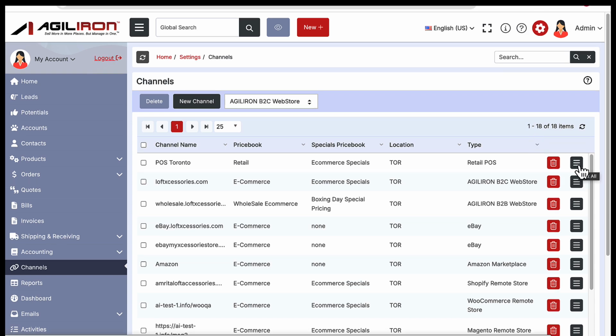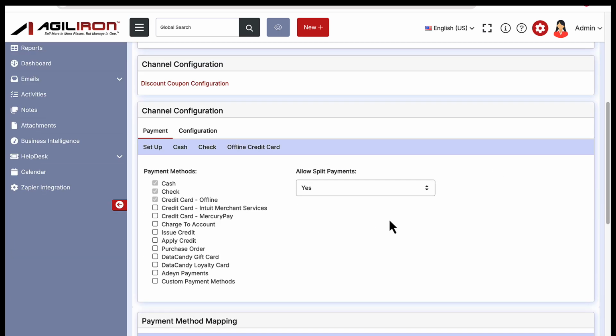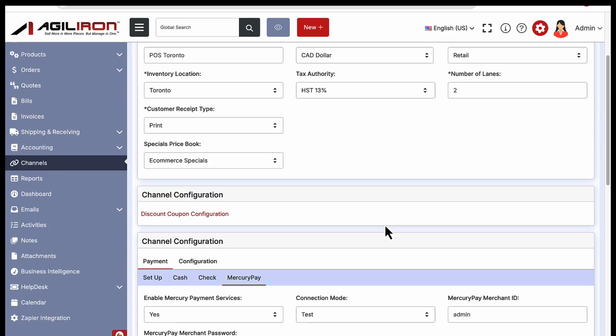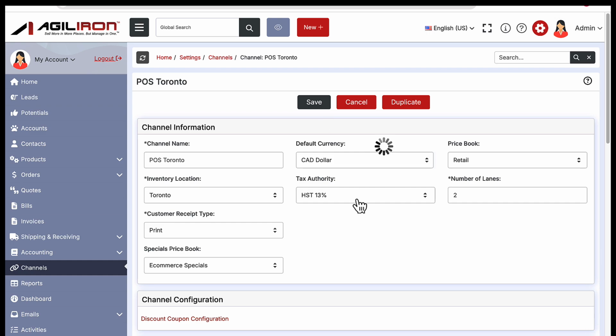We just click Edit on this channel and it shows us some added configuration elements. For now, we will only configure the payments to accept credit cards and leave the rest with the defaults that the channel comes with. We will use Mercury Pay for the purposes of this demo. Intuit Payment Services works the same way. We will set up the Mercury Pay credentials and save the channel.